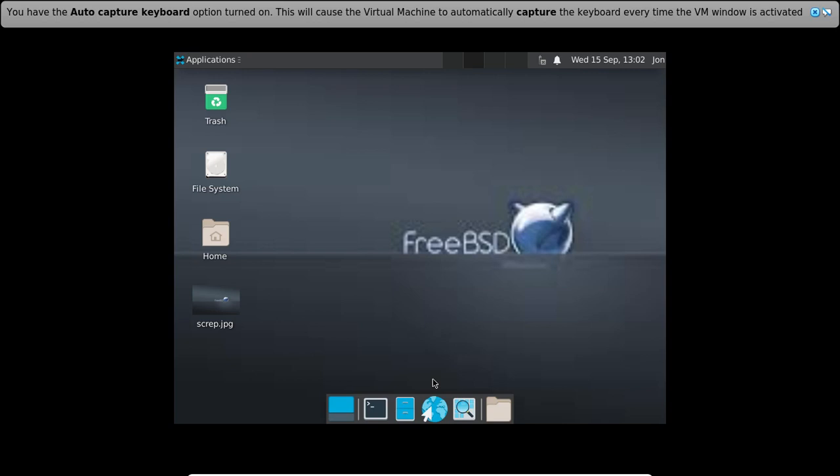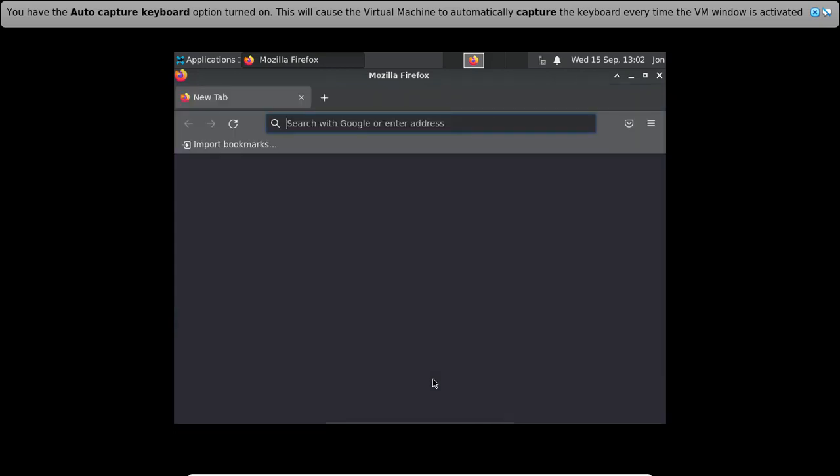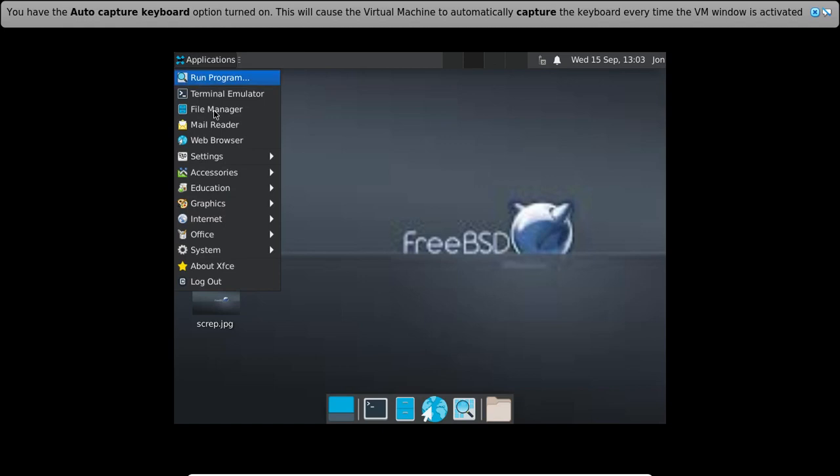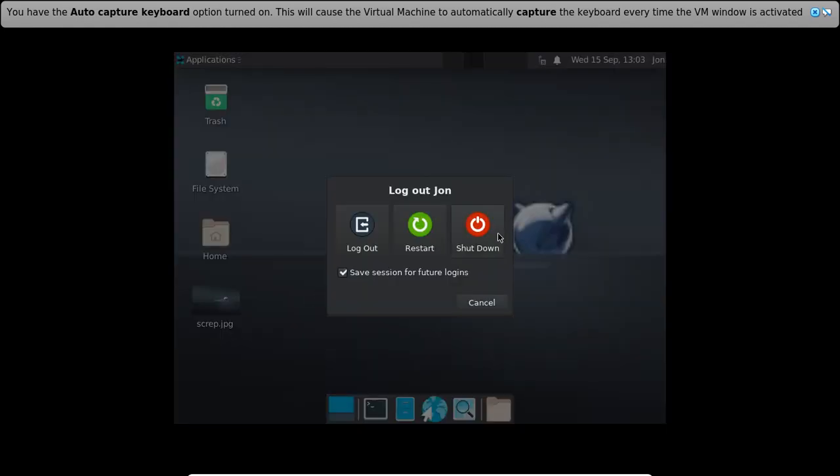So yeah guys, that is basically how to install packages and delete packages, install software and uninstall software within FreeBSD. Thanks so much for watching. Now I'm going to shut down this virtual machine by going to log out, and then we can go to shutdown, and that should shut down our virtual machine.